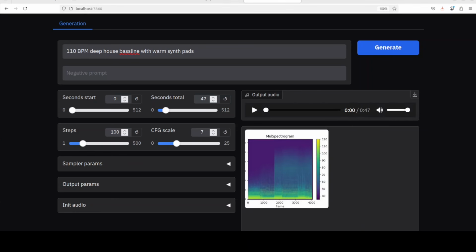And by the way, beats per minute is a unit that measures the tempo or speed of a piece of music that indicates how many beats occur in 1 minute. Let's play this one. I think it was quite good too, real good.